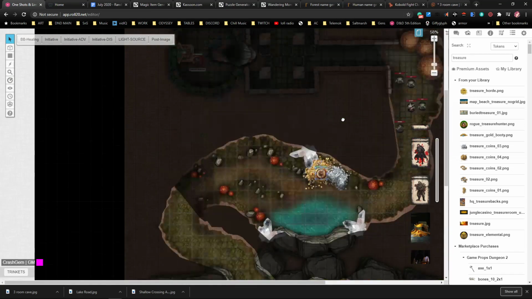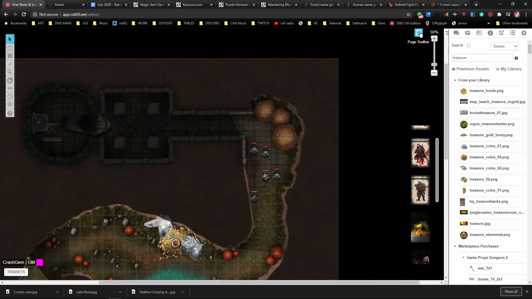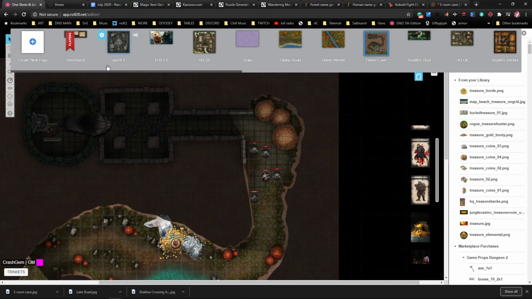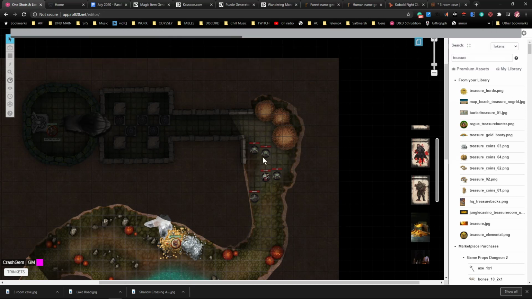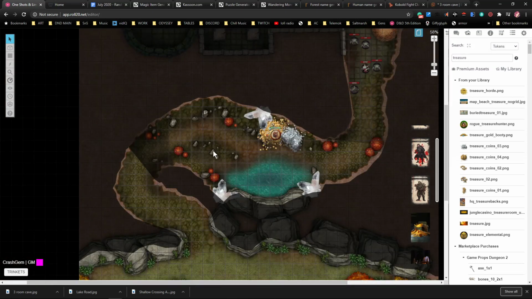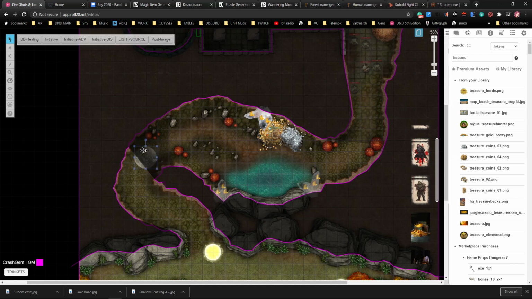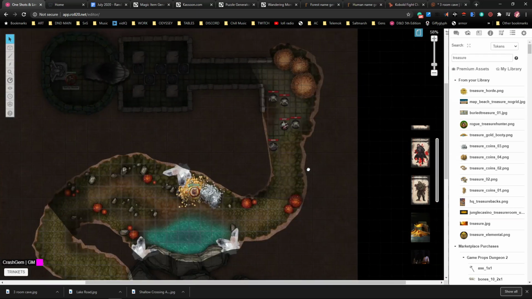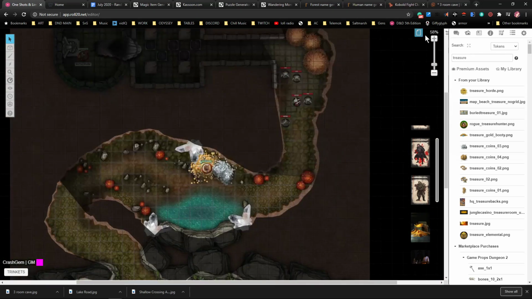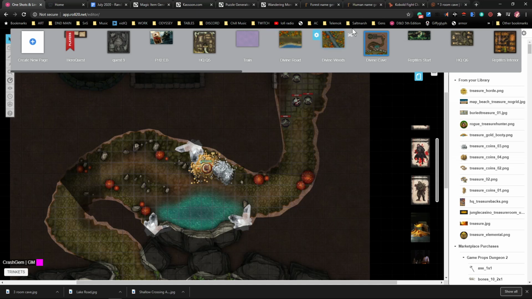So I think all we need to do now is turn off the... let's see. I'm going to tone the lights down a little bit. Alright. And yeah, we're going to turn off the grid on the map, and then we'll be good to go.